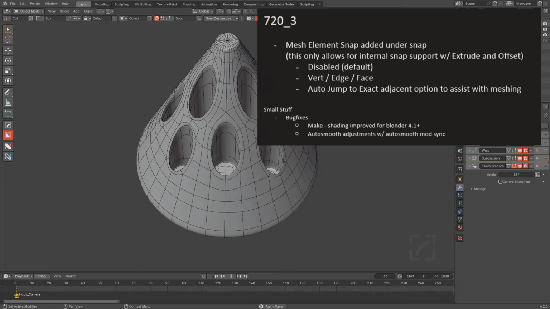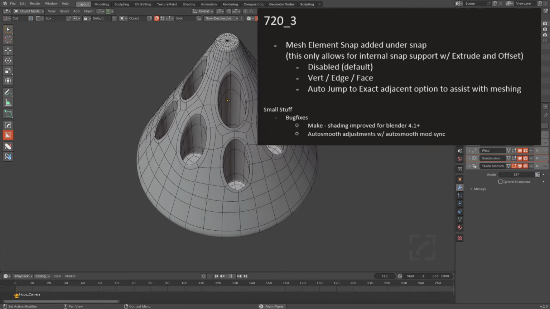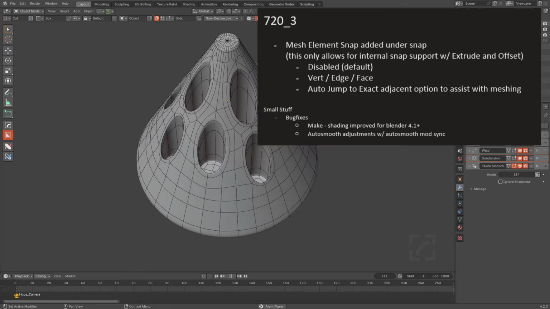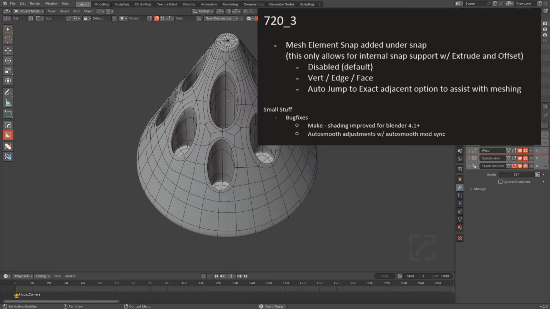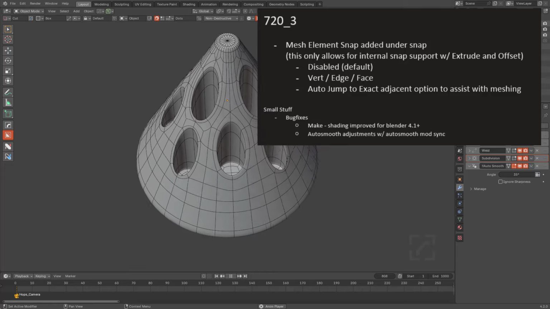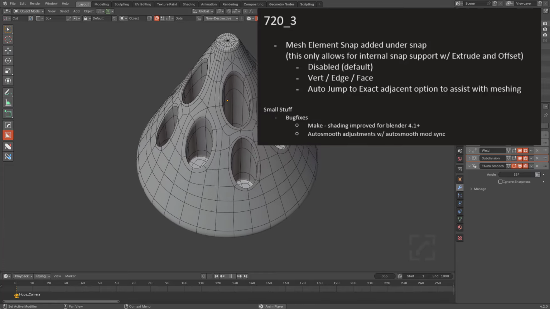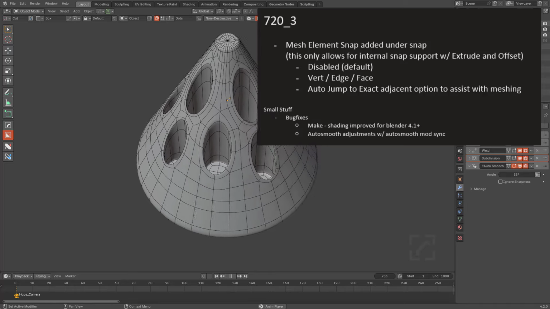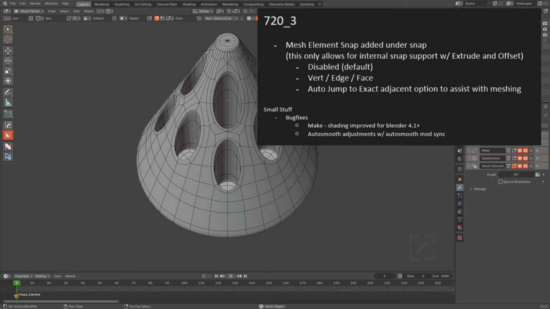So mesh element snap was a big one for me. It's really hard to snap while cutting. It's a thing that I discuss a lot, and I sound like a crazy person every time, but if you're cutting a surface, how do you align to a surface? If you're cutting into a surface, how do you calculate that surface if you're already cutting into it?